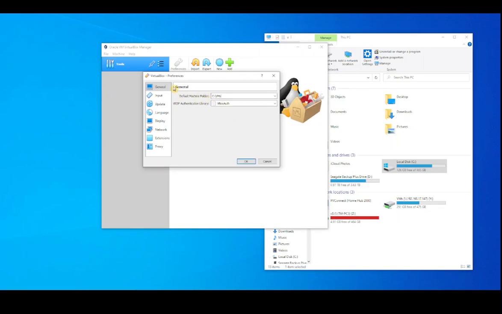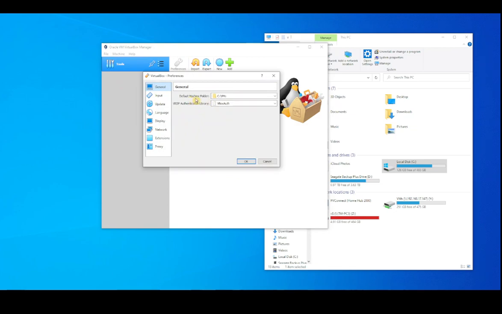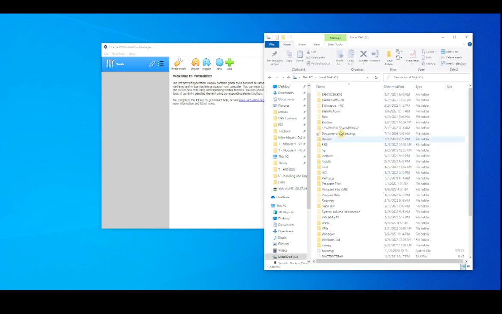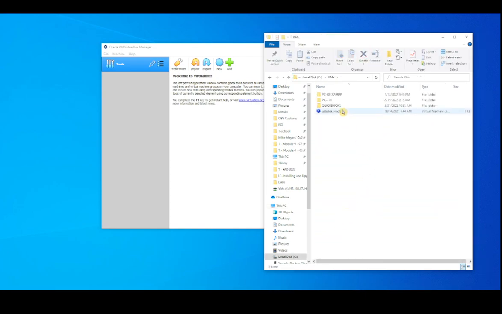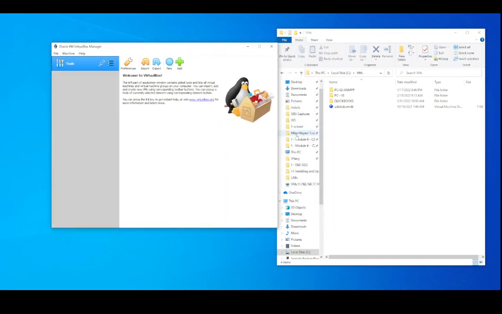Okay. So once you set that under File, Preferences, and here in the default machine folder, you change it here, then every new machine that you will create will automatically go there. So like in my case here, I set it to go on this C:\VMs. I have right now some virtual machines here.